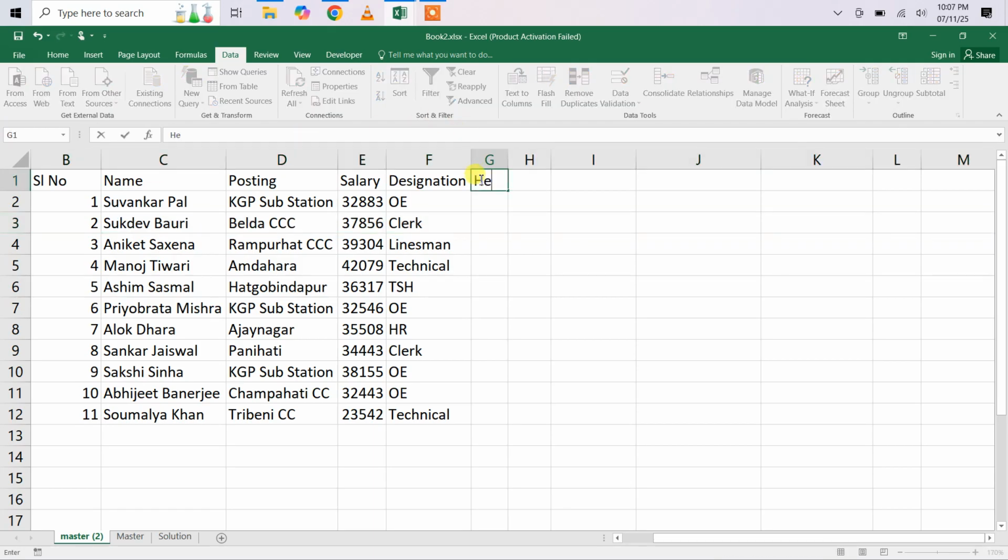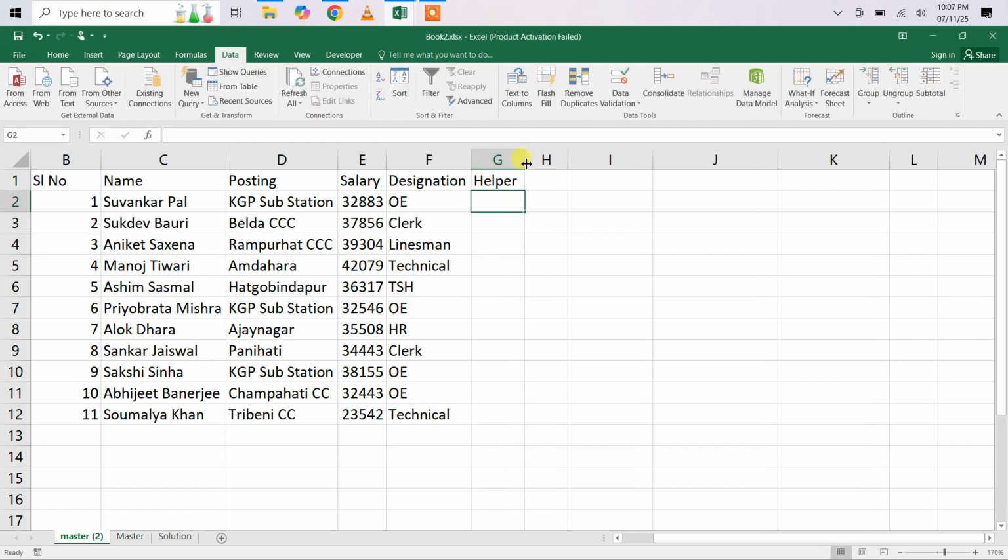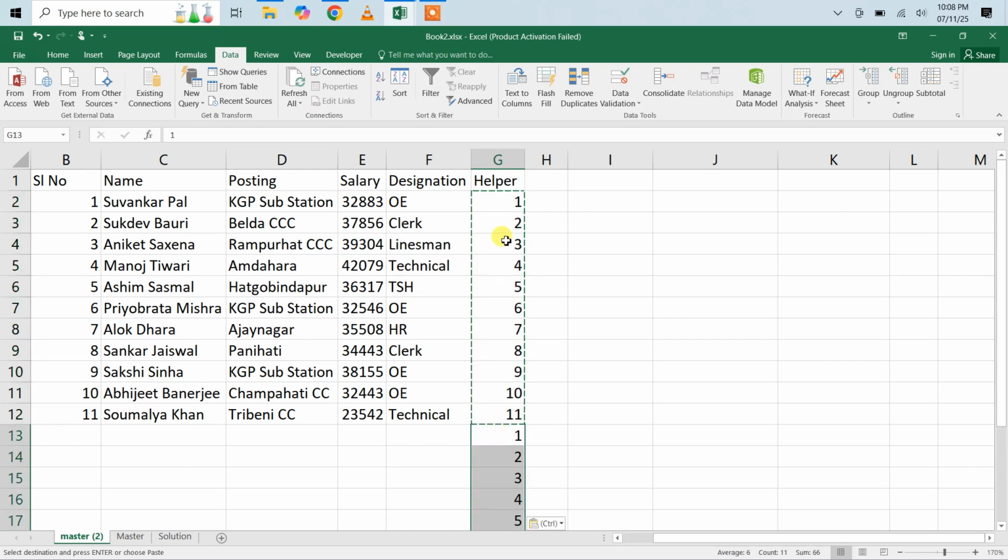So let me take a column. I will be making a helper column, and this helper column would help us add a blank row after each of the entries. Let me write 1, drag all the way down, then Control C, and just below it Control V. Fine. So now I will be selecting the G column.